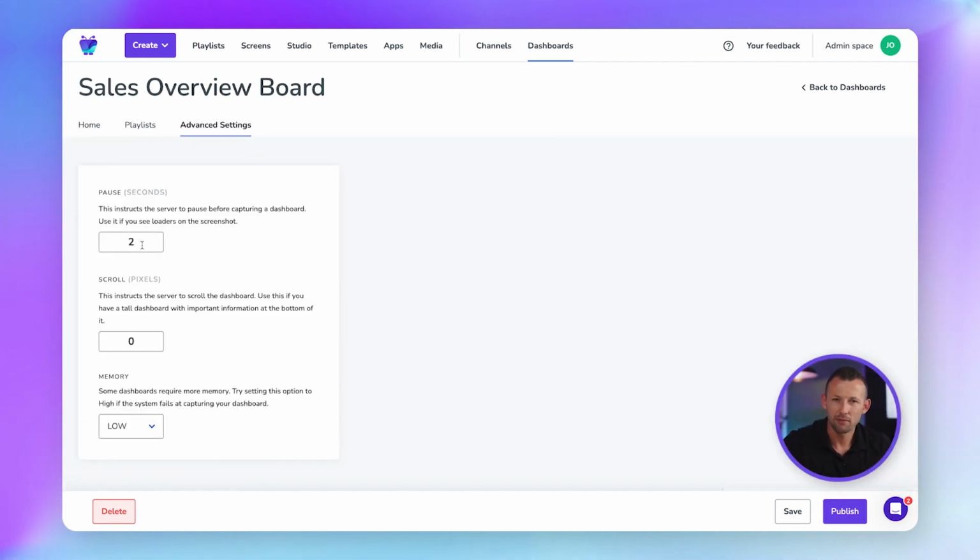Firstly, if I've got a particular data intensive dashboard that takes a lot of time to load, I may want to tell Fugo to pause for a few seconds before taking the screenshot to give my dashboard time to fully load, so I don't get any unsightly loaders in my screenshot. If I've got a very long dashboard that gets cut off at the end of my screen, I can tell Fugo to scroll it to a certain pixel height.